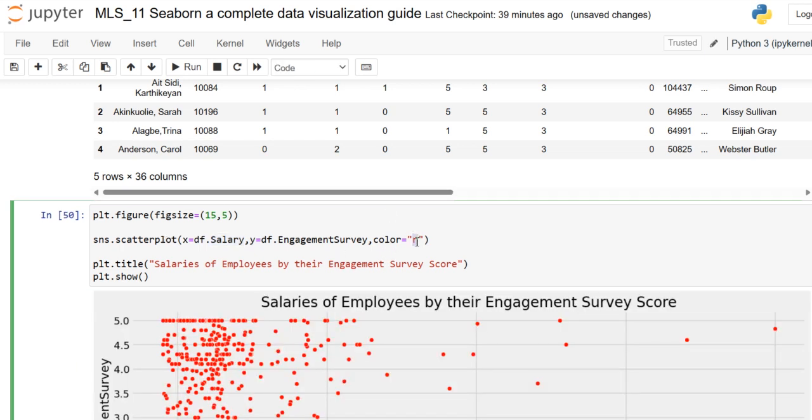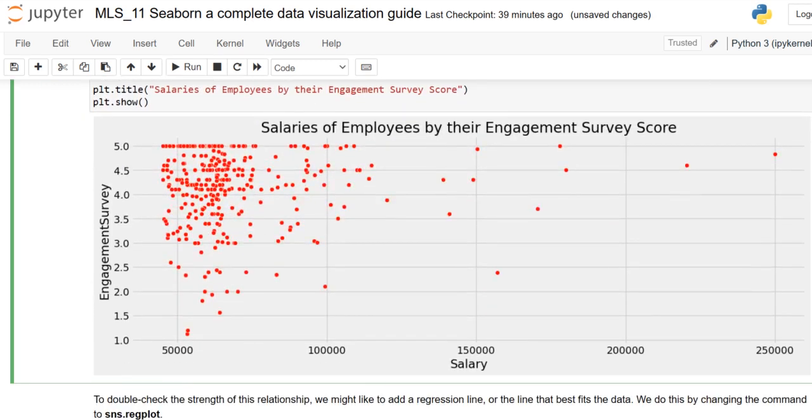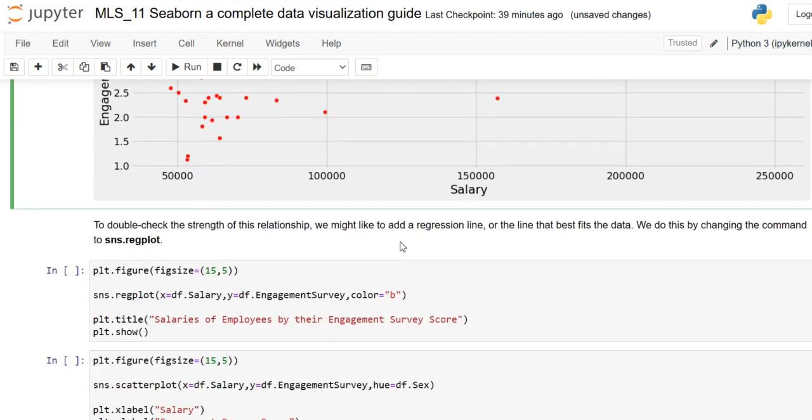And one among the things, we have given the color as red, and here we are having the red data points. And the next one, of course, I have just given one important point. Kindly observe it, dear friends. To double check the strength of this relationship, we might like to add a regression line, or the line that best fits the data. So we do this by changing the command to regplot.